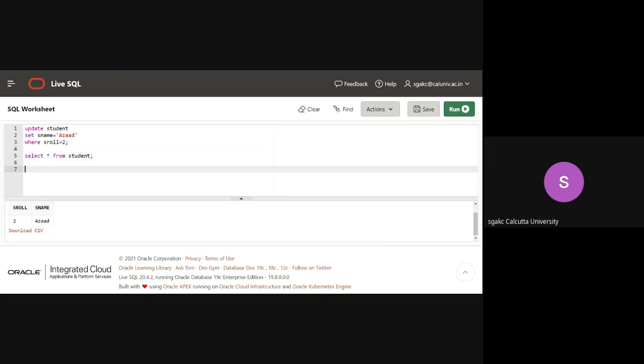I will just summarize what we have discussed quickly. First thing is that you have two parts. One is called DDL. DDL is data definition language. And what is DML? DML is data manipulation language. Very good.